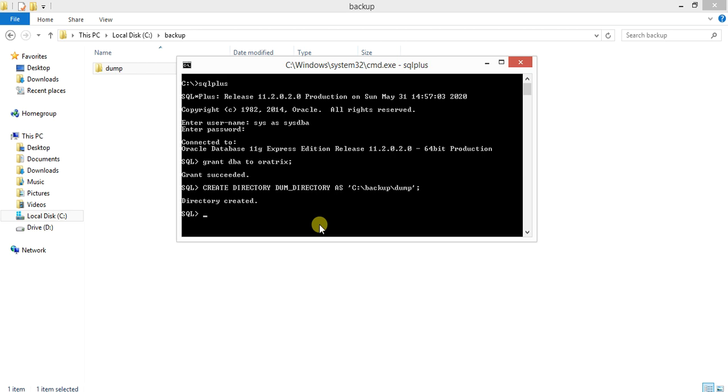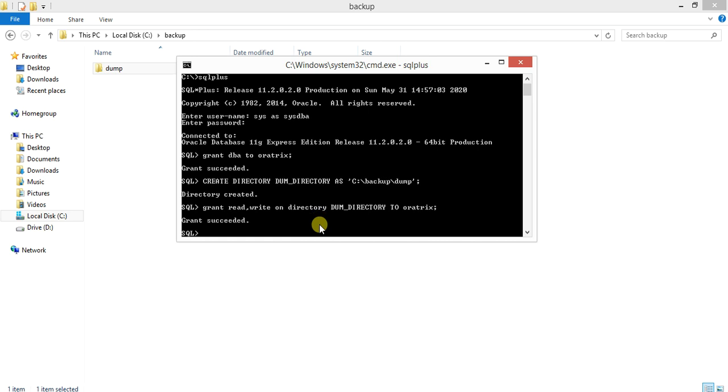As the directory has been created, now we need to grant some permissions like read and write on the directory, and the directory name was given as dump_directory, right, to Oratrix. So the grant has been given successfully.